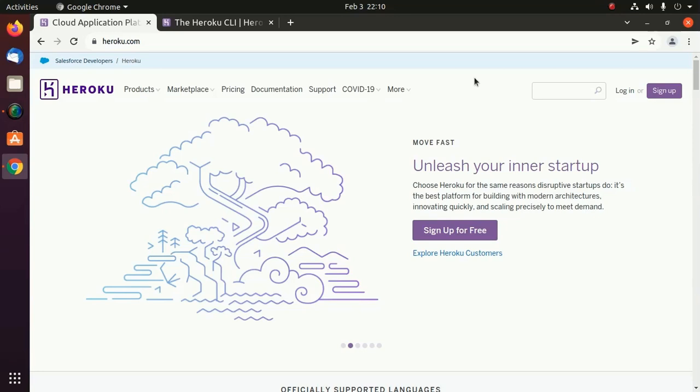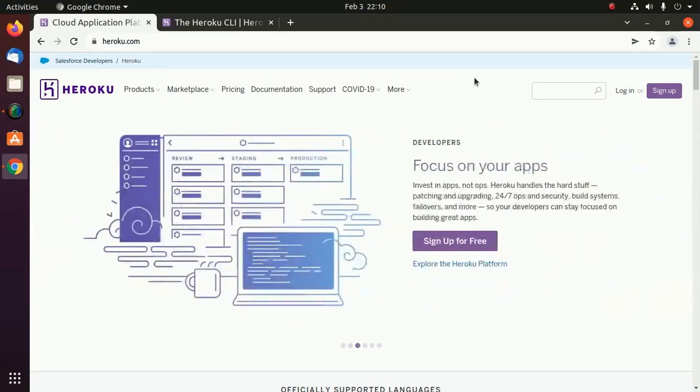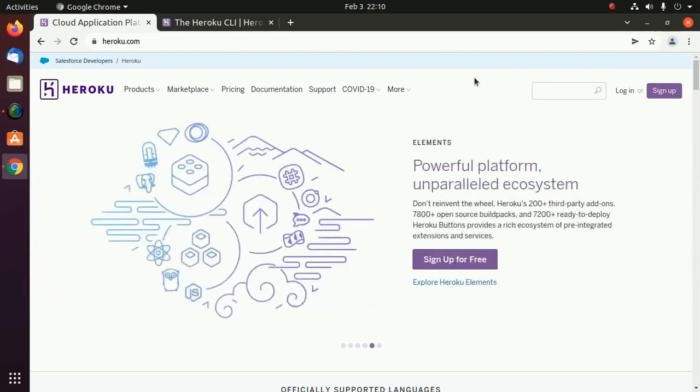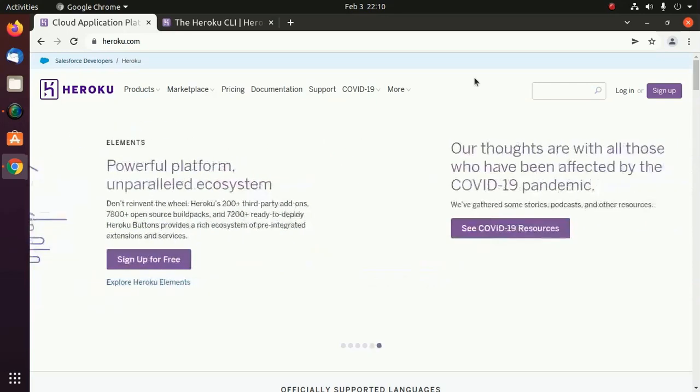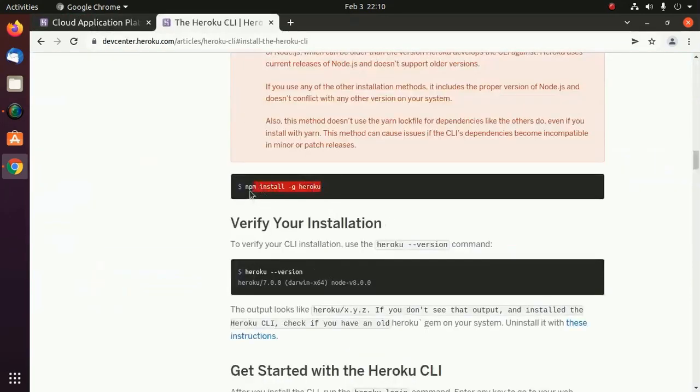Let's get started. First of all, ensure that you have an account on Heroku and you have installed Heroku CLI on your system. You can install Heroku CLI easily using npm with this command on your system. You can install Heroku CLI directly using this command on Windows operating system. But on Linux based operating system, you must add sudo privilege before this command.